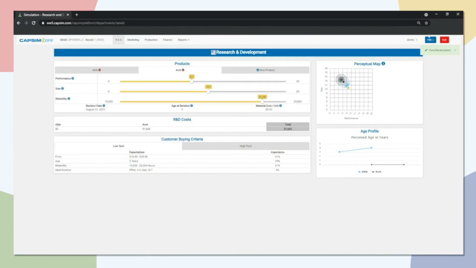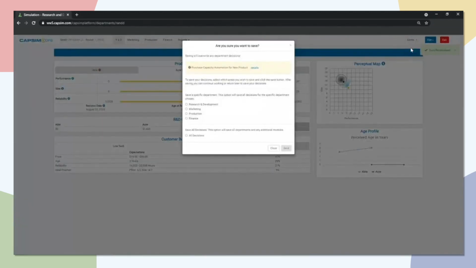Before we move on to the next department, we want to save our decisions. To save our decisions, we would click on File from our top right-hand corner, and then click on Save Decisions. If we are working on a team, we may want to save just for our department. So we would select Research and Development, and then click on Save.